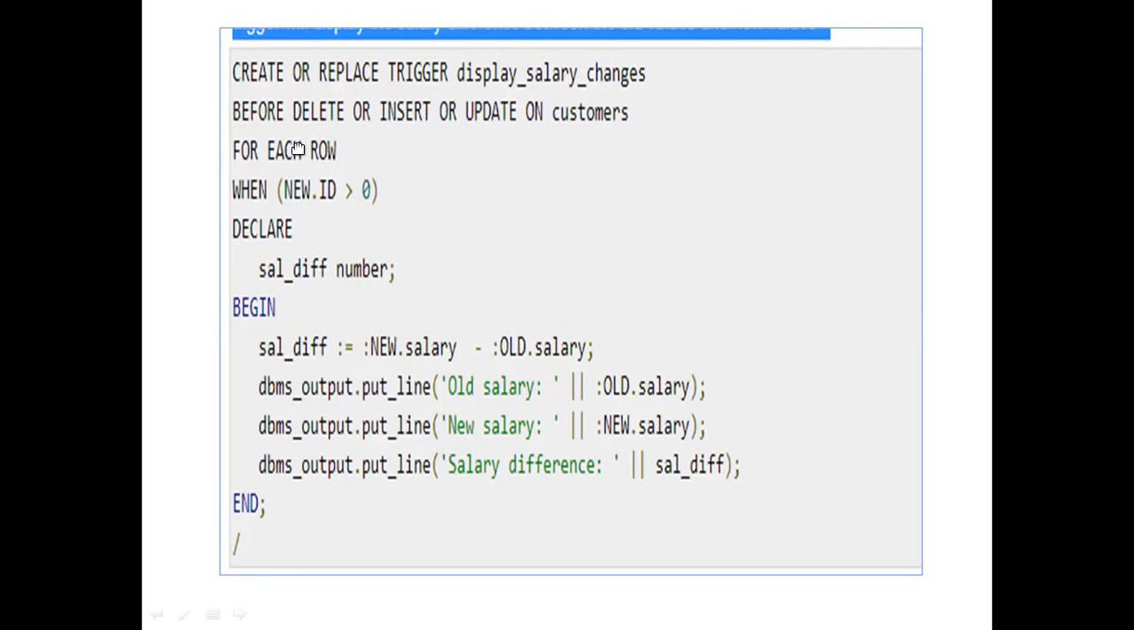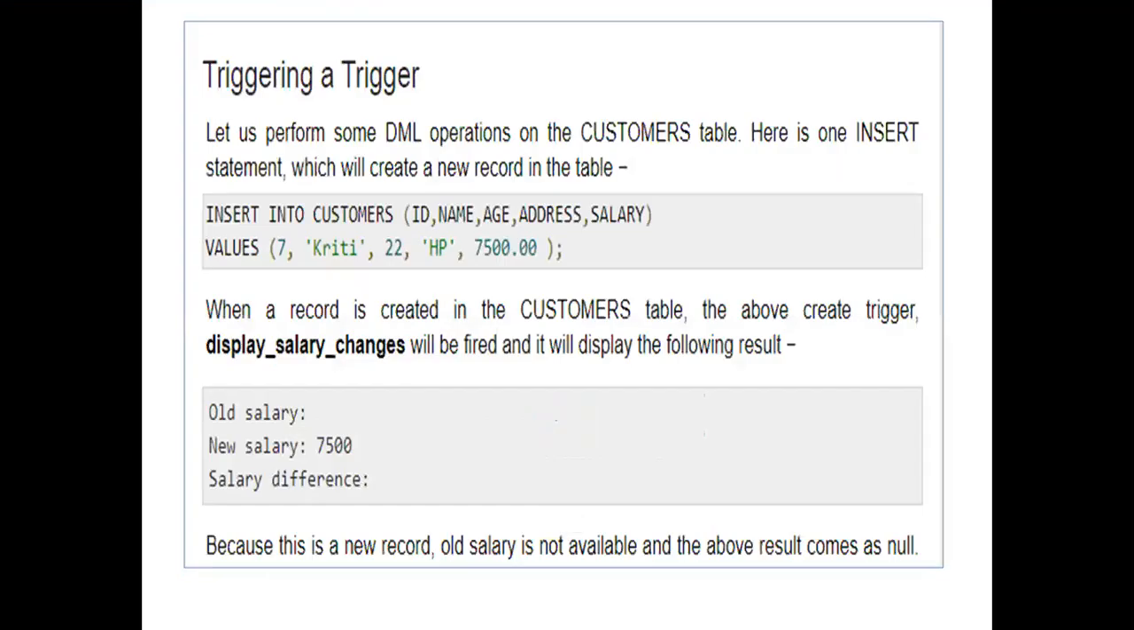But what is the condition you are checking here? Whenever any new customer ID comes into picture. Then I have calculated the salary difference with the formula new salary minus old salary, and I am displaying all the three values. Hope I am going clear with my explanation. Next, let us see how this particular execution happens.